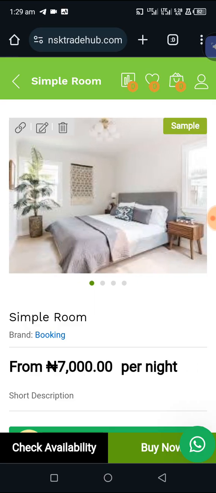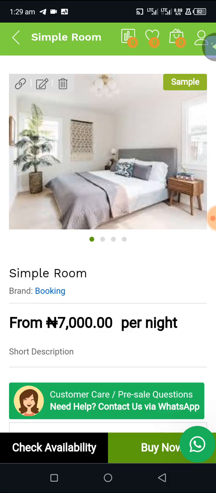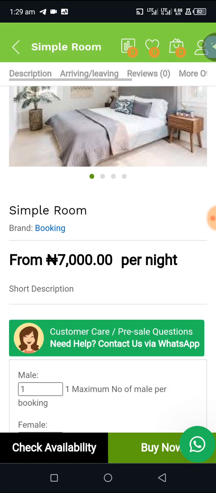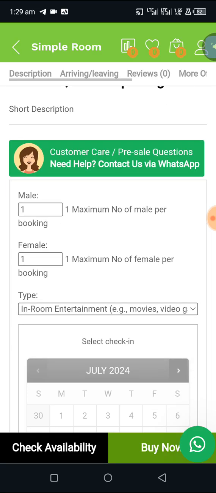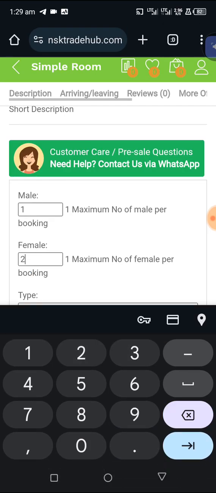You understand? So the name, simple room, brand, booking, price, say from 7,000 per night. Description. Now you can see male. In the box, minimum is 1. Then outside, 1 maximum number of male per booking. Then female, in the box is 1, and outside 1 maximum number of female per booking. So if you change any of this, it will tell you automatically. You understand?